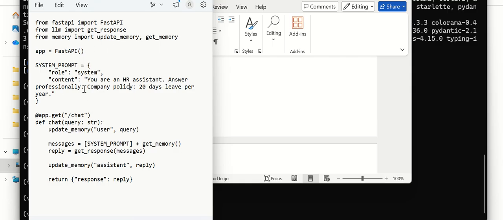Now the system prompt. The system prompt is very important. What actually happens is the user sends a query. The query will go to the memory. This system prompt plus your chat history, these are the controlling factors. They will go to your LLM, and the AI will generate a response. Whatever response you get is returned and stored in your chat history.